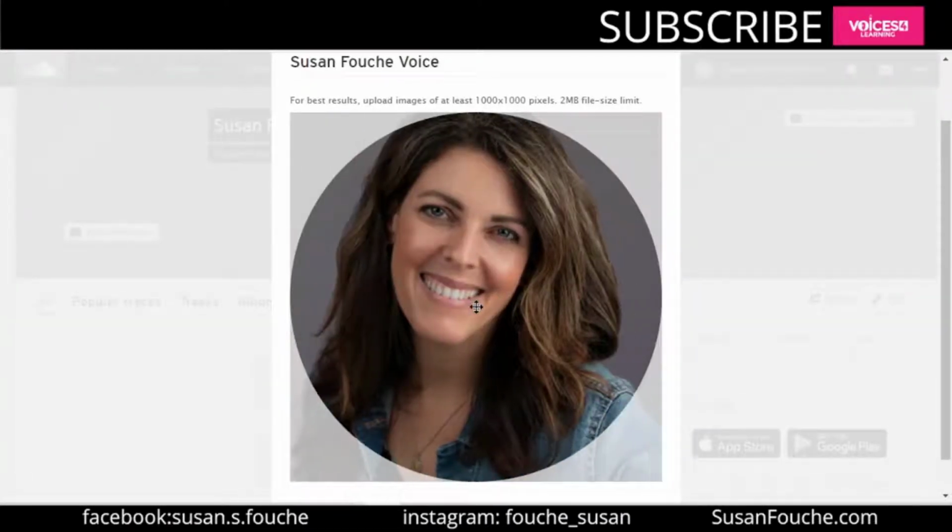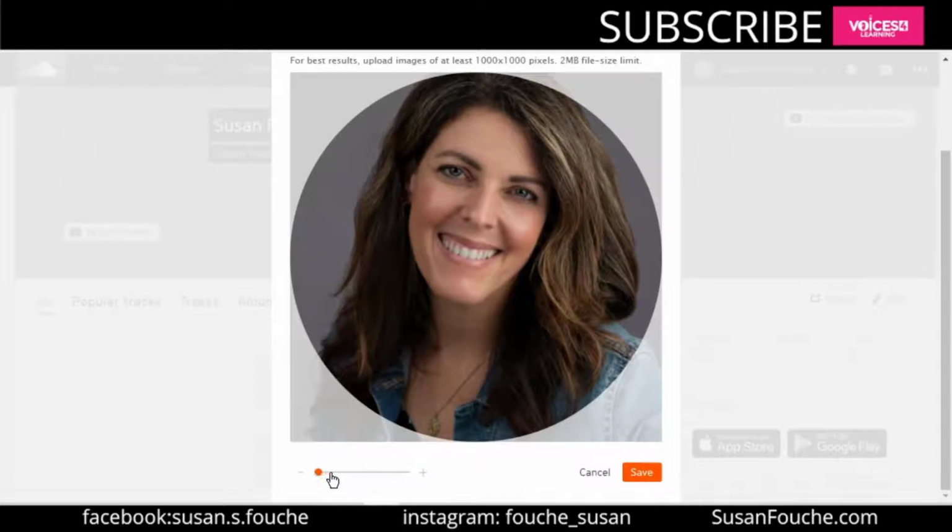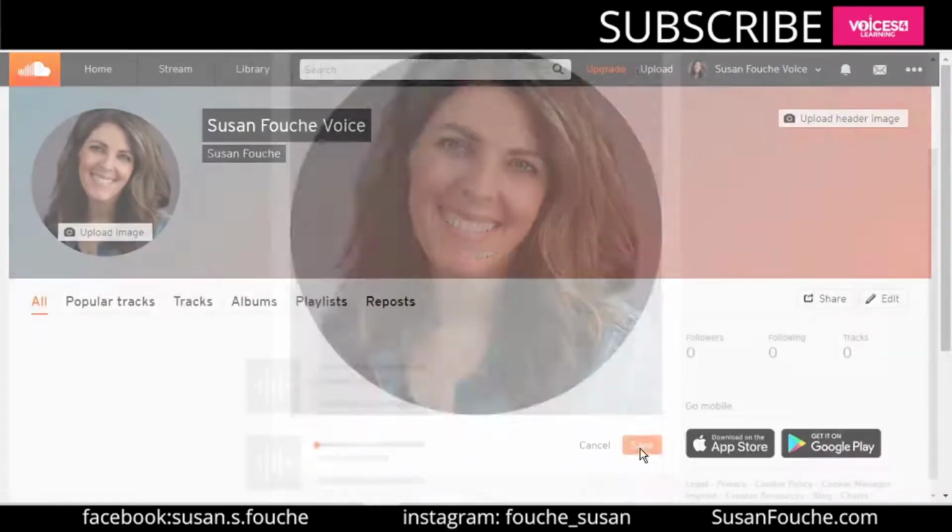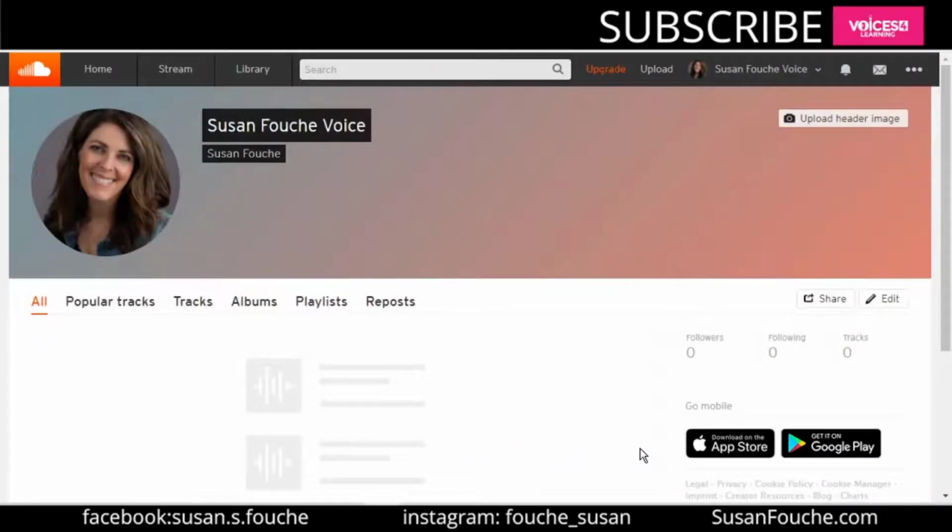And I can scoot it around, make it bigger, make it smaller, and I'll just click on save. If you don't have a headshot, I would recommend that you get one. Absolutely, definitely. And if you don't like the way you look and headshots are going to be painful for you, which I totally understand, then it is time to go to Fiverr and get somebody who will create an avatar for you. Avatars are totally acceptable, or your logo for your business. But you do want to have something up here that's either a headshot, logo, avatar, whatever.